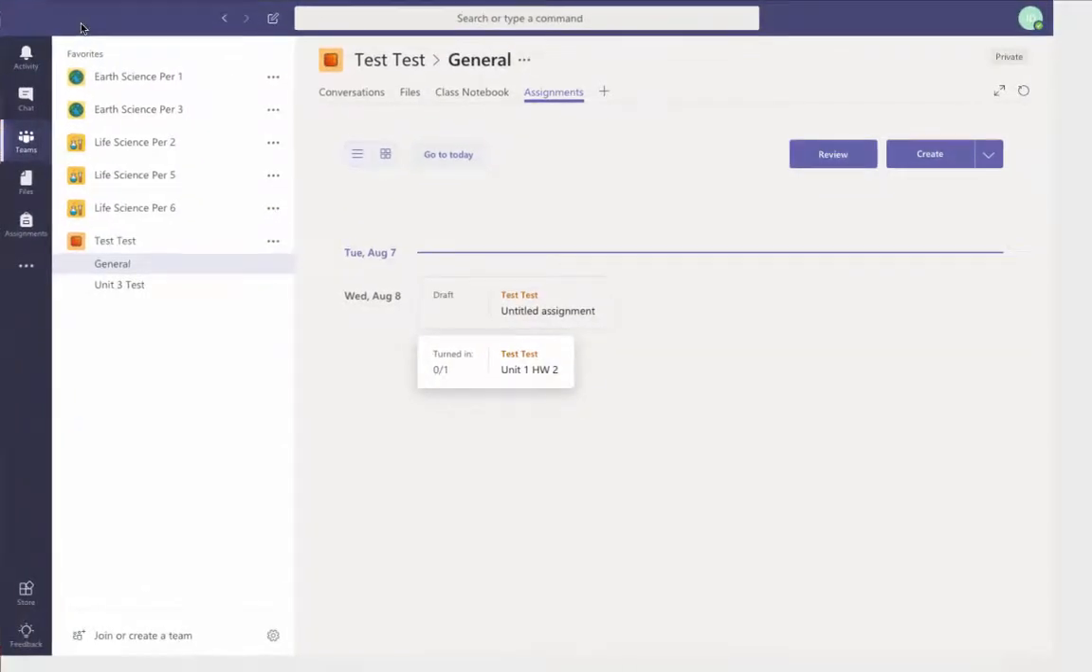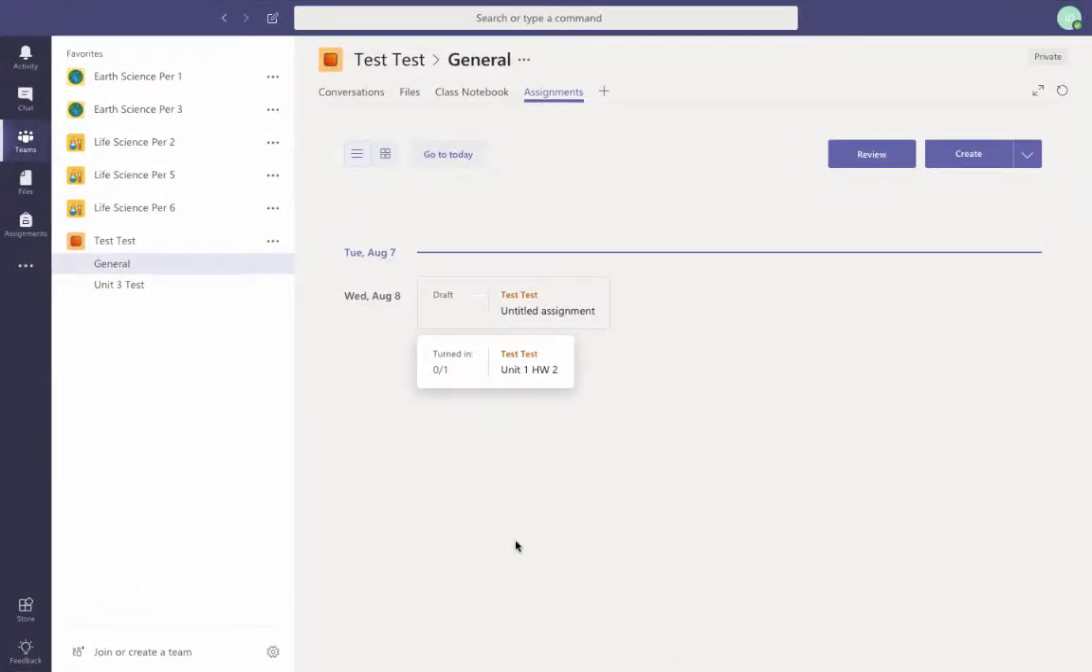Okay, so now that the student has turned in their assignment by clicking on the button on their card, what you can do is review their work. What you want to do is go back to General, click on Assignments, and you will see a list of the assignments that you've actually given the students. As you can see, I still have my draft, and I have my homework unit 1, homework 2.